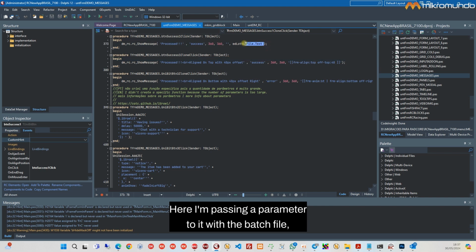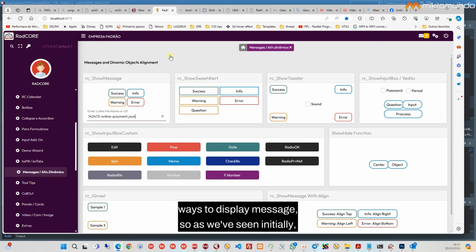here I'm passing a parameter to it with the Lottie file. Okay, it's to be able to display the message, so a single function of RadCORE will provide us with several ways to display message, as we've seen initially. Okay, let's continue.